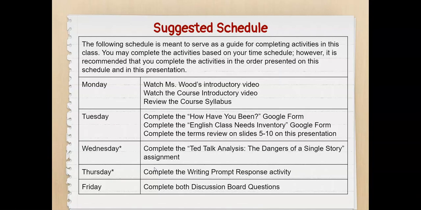Every week I'm going to offer you a proposed or suggested schedule. You don't have to adhere to it. It's just my goal to help you negotiate doing assignments based on my knowledge of how long they might take you. For this particular week, the longest assignments are going to be on Wednesday and Thursday. So you'll want to take a look at those and see if you want to start working on them earlier, or if you're willing to wait till Thursday or Friday and maybe work on them on Friday or even the weekend. Hopefully you have already watched my introductory video and the course introductory video and taken a look at the syllabus.